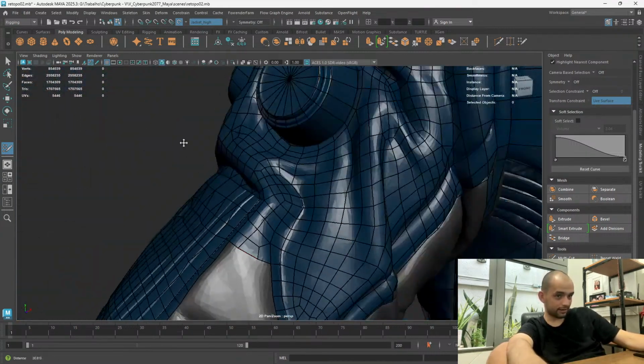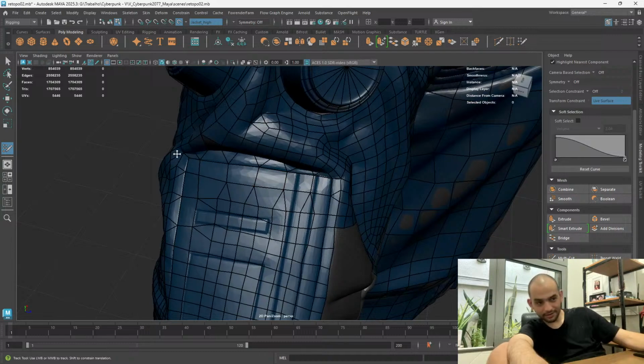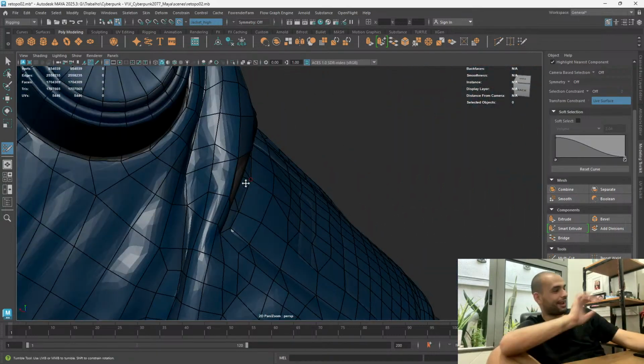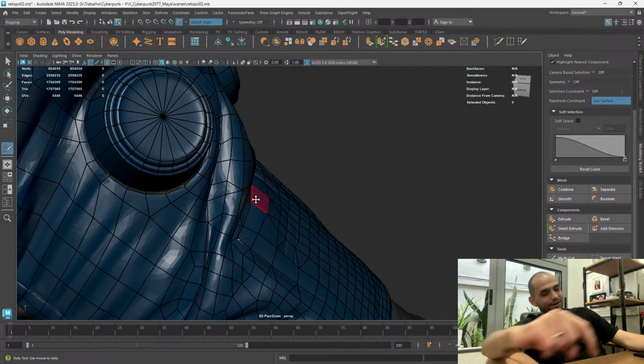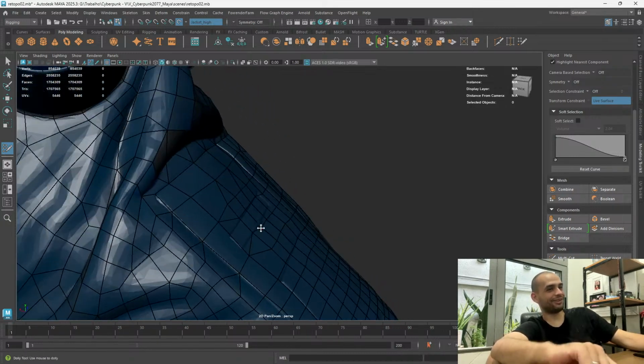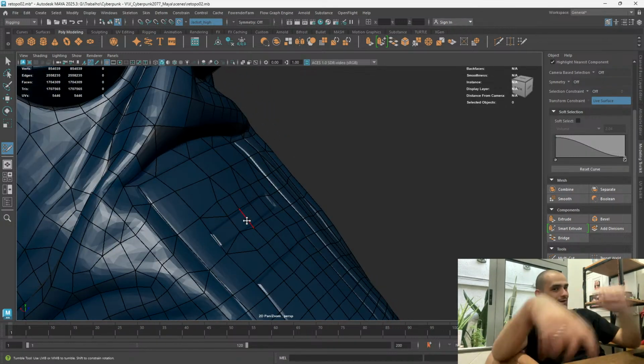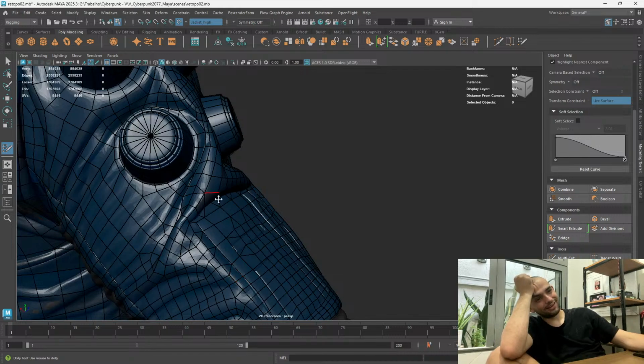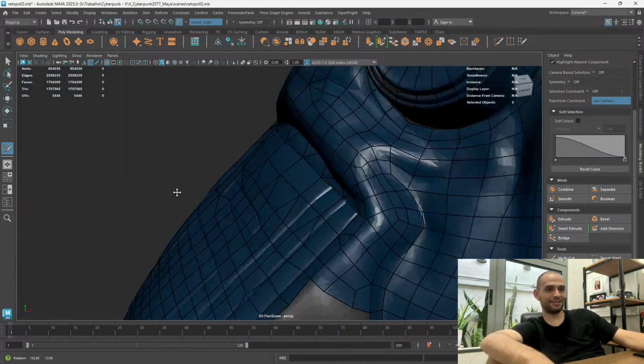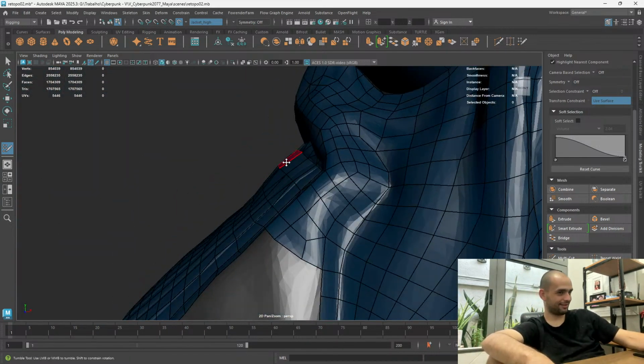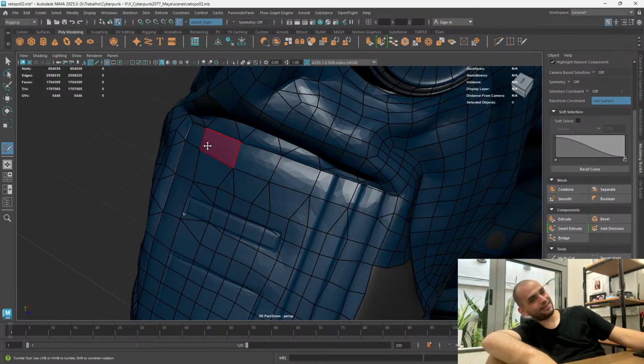Yeah, that was good. Look at this. Look at how many polygons we are not spending on this part just by clipping those ones. Compare these ones to these ones.